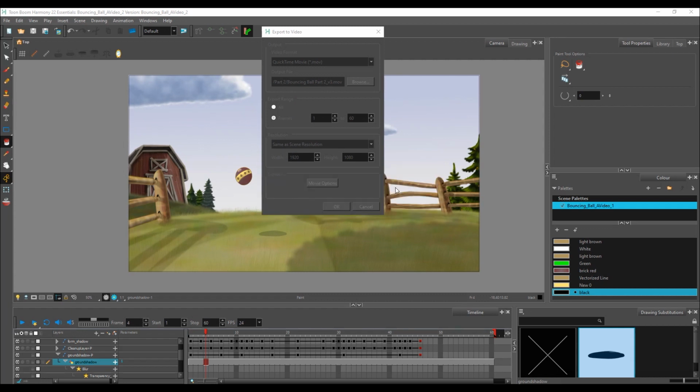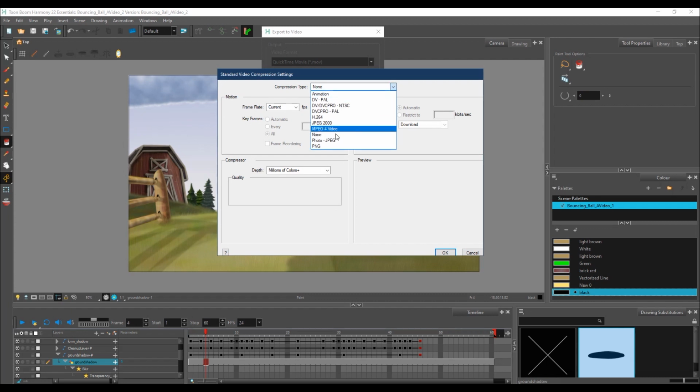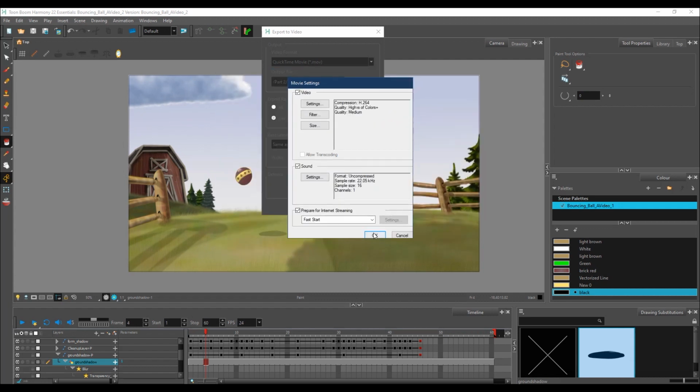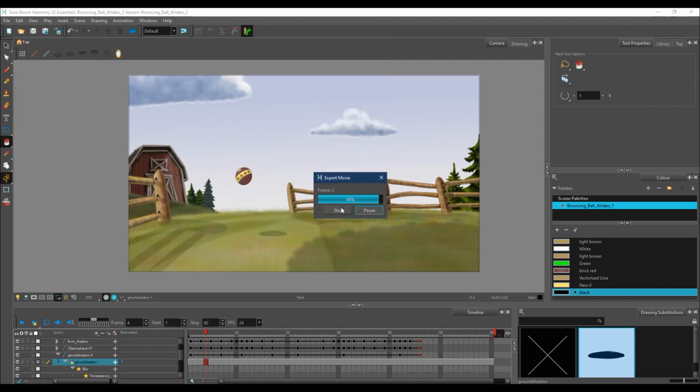Okay, so I've got to change that again. So let's go to Settings, H.264, faster encode. Let's set all here. Hit OK. And that should work. And now I'm going to put in a version number. I've done this a few times, but I'm going to put in version 2. I'm going to hit OK here. And it's going to export out my video.